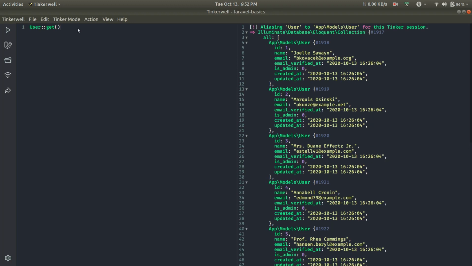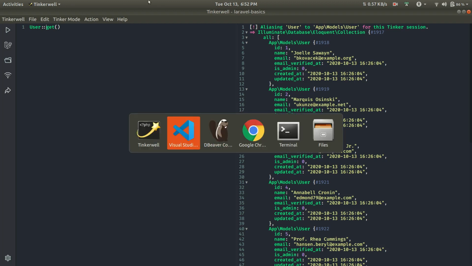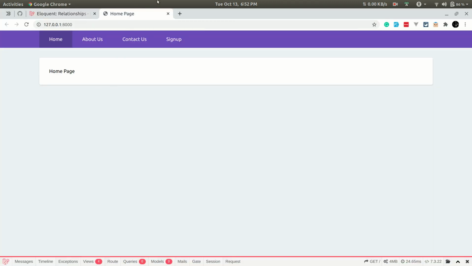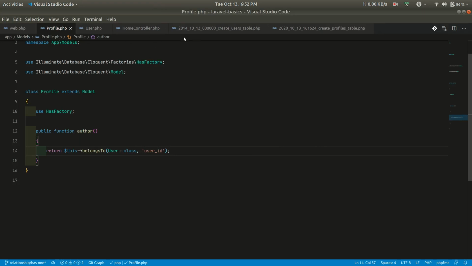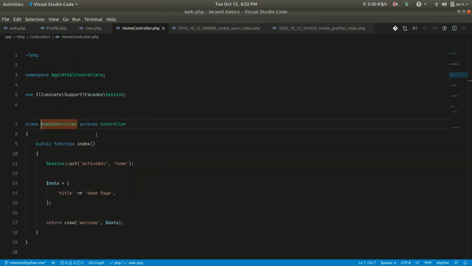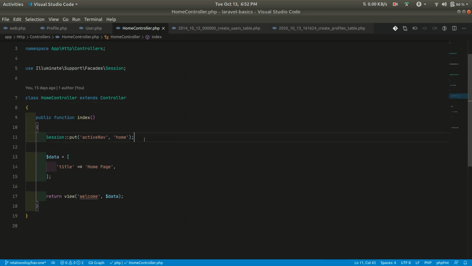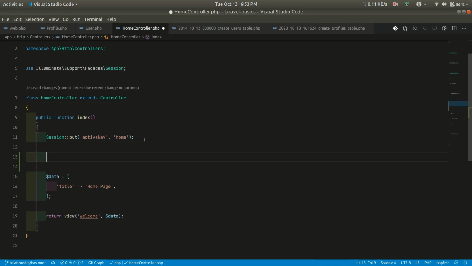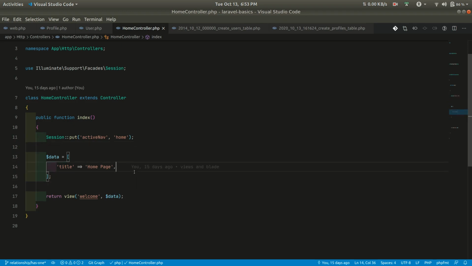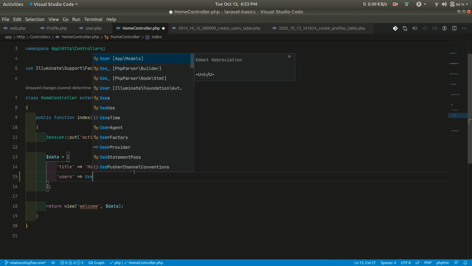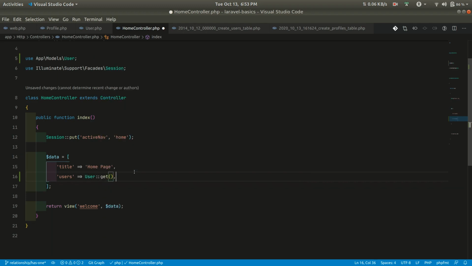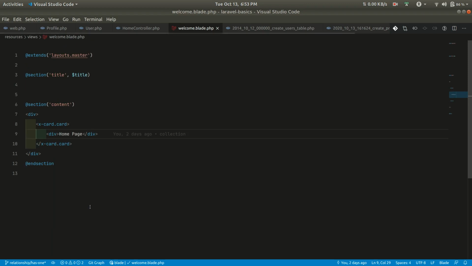Now to load the relationship here, let me show you this using the browser, and I will also show you some problems with it and how to fix them. So if I am in the home page, let me go to web.php, to the home controller, inside the index method, and let us get all the users. Here we can pass it directly like this, User::get, and we can loop over the users and show their names here.